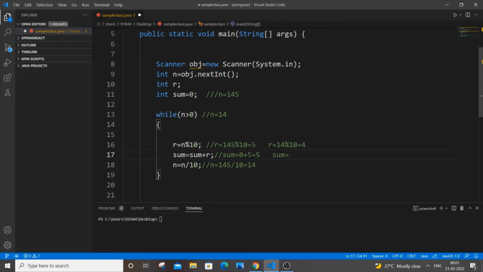So our sum was 5, it's not 0, it's 5. So sum equal to 5 plus r value, the latest value of r is 4 and it's not 5. So sum equal to 5 plus 4, which is equal to 9. This is our current sum now.